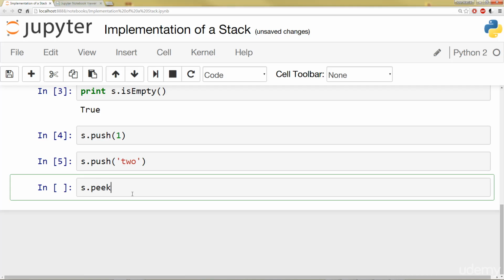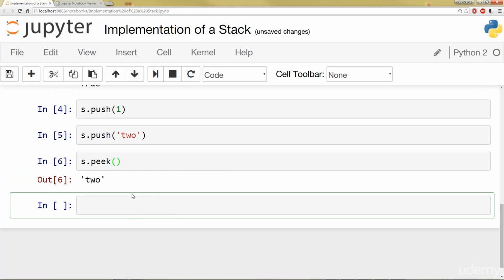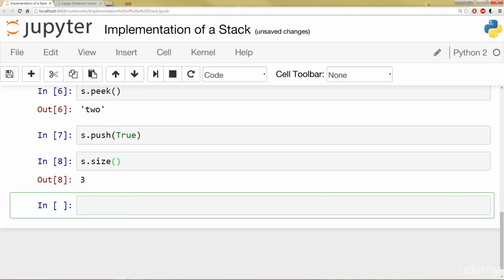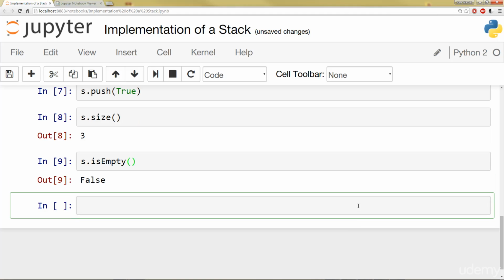And let's take a peek at our stack. Notice it shows us 2. Let's push in another item. We'll push in a boolean this time, True. And how about we check the size of our stack? So we should have 3 items, which makes sense. The integer 1, the string 2, and then that boolean True. So let's check if it's empty now. It shouldn't be, but let's make sure our method is working. IsEmpty? False. So it looks like that's working well.